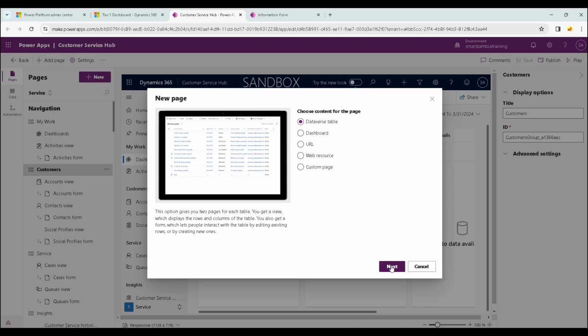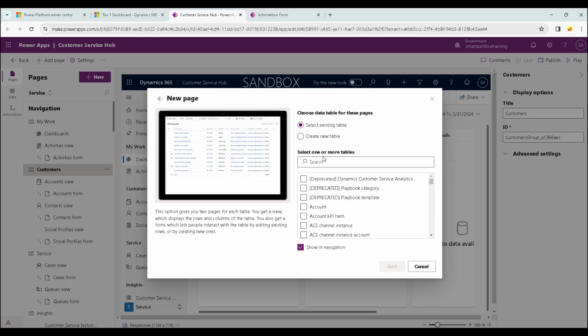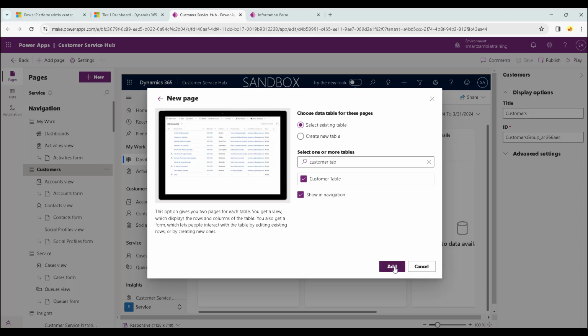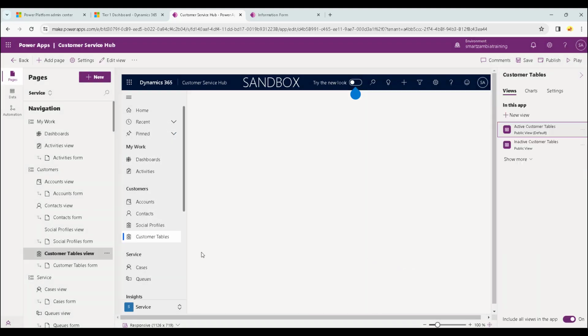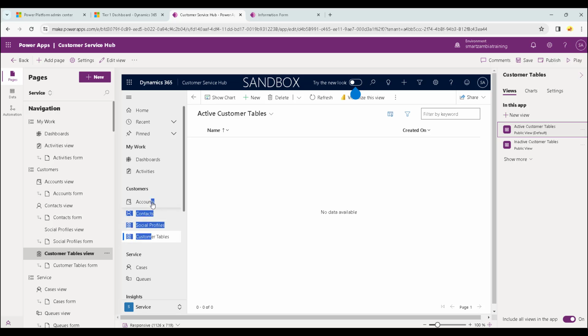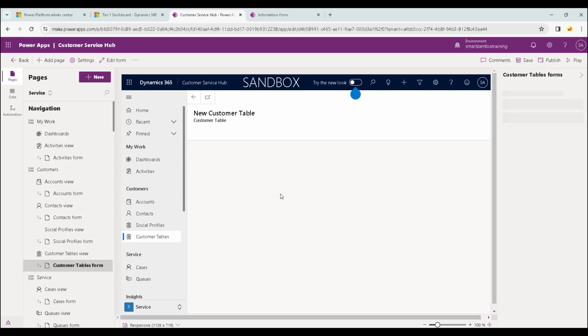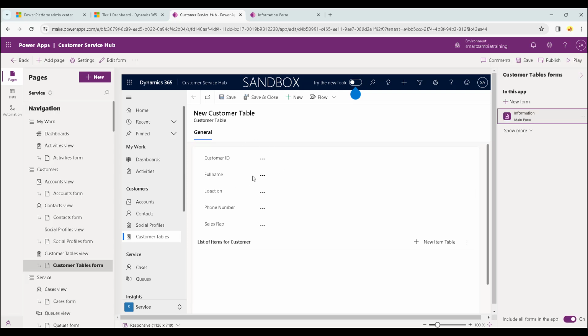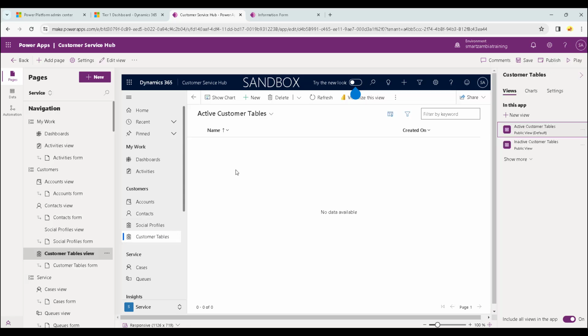I'll click on next. Then I will select the table I want, which in this case is the customer table which we created. As you can see, I'll click on this and then click on add. By default, now that I've added this, it shows us what we have for the customer. When you want to create a new record, this is how the form that we created will be displayed. So with this, I think we're done and able to view our records.